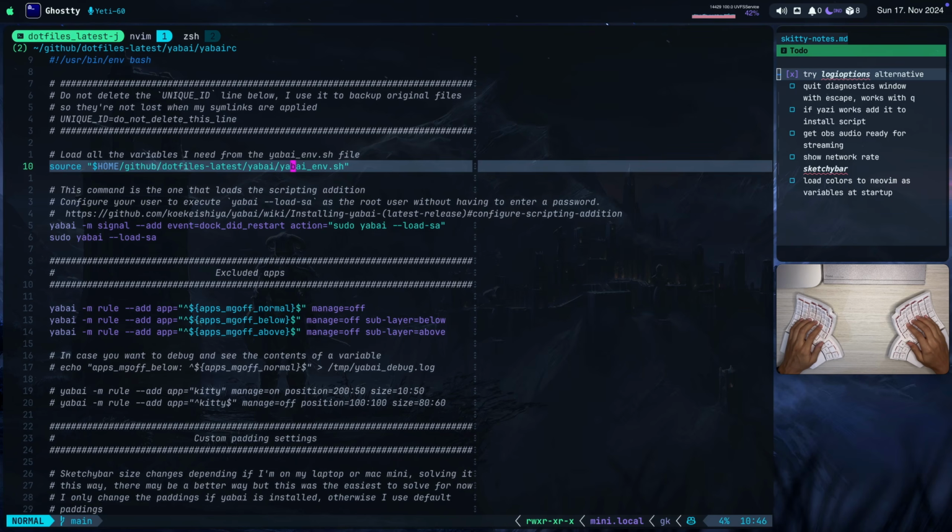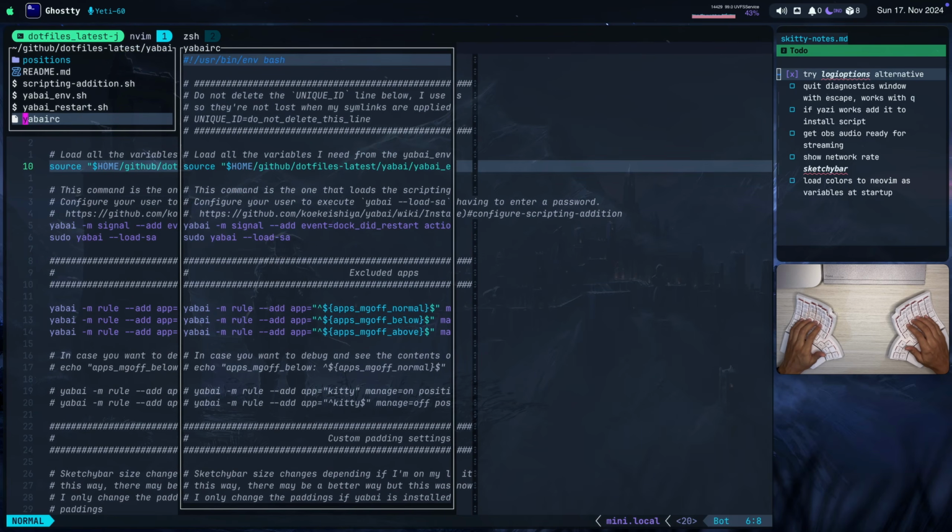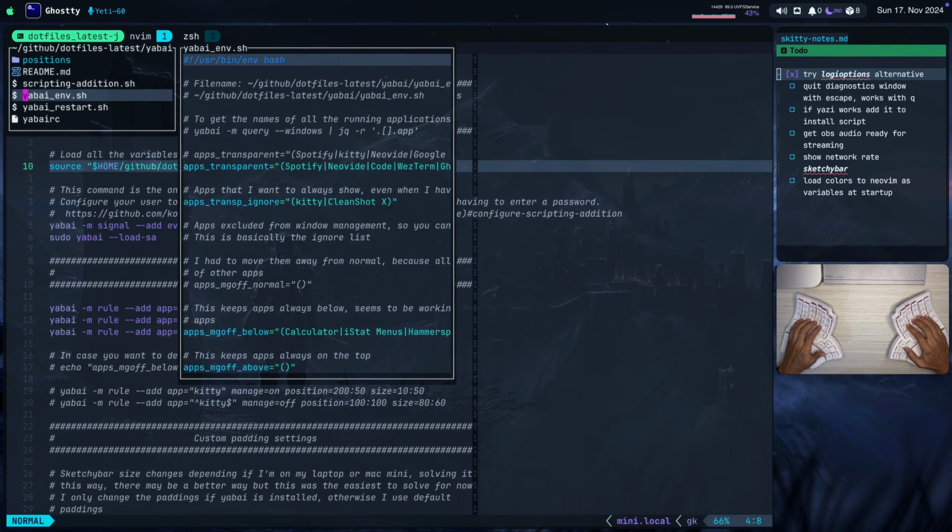So first of all, the first change that I applied is that I'm loading the variables that I need from this file, yabai-env.sh. Where is that file? In the same directory. This is my Yabai RC, as you can see here. And this is the other file that I'm talking about.